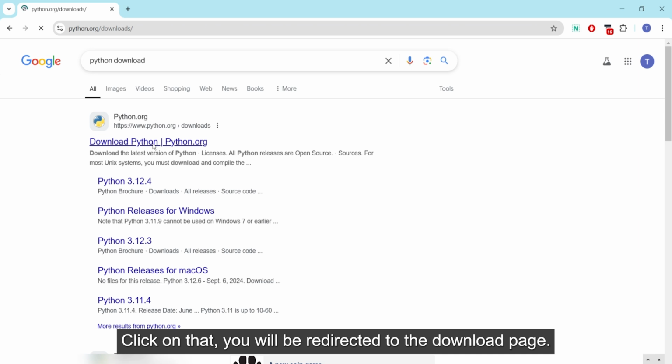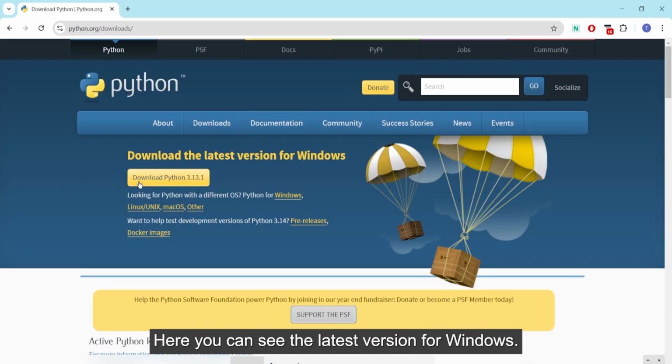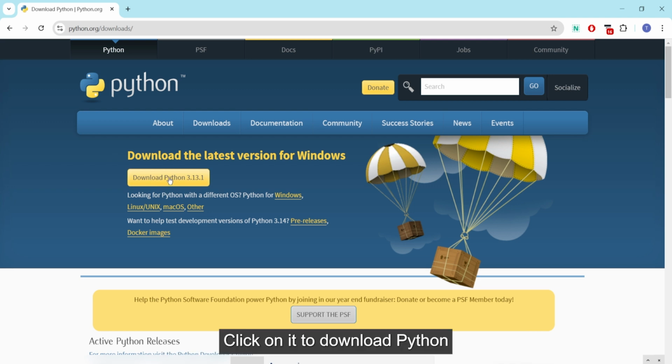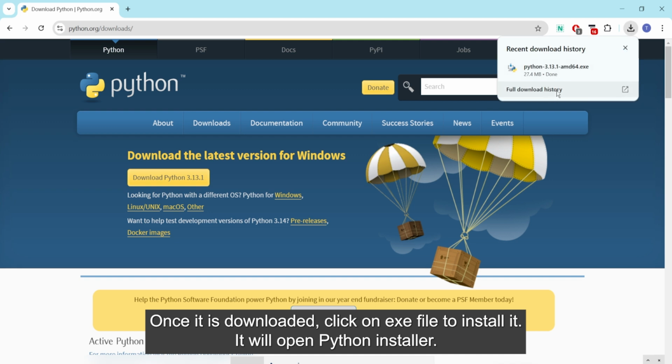Click on that. You will be redirected to the download page. Here you can see the latest version for Windows. Click on it to download Python. Once it is downloaded, click on the exe file to install it. It will open the Python installer.